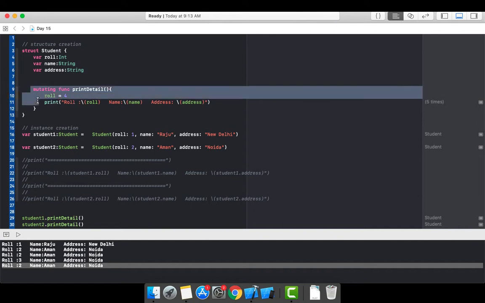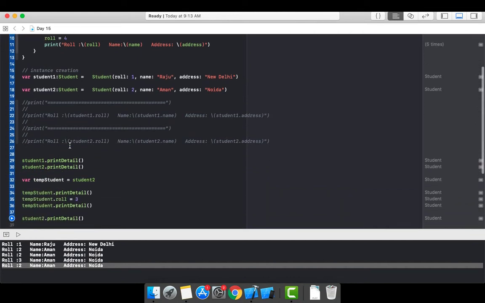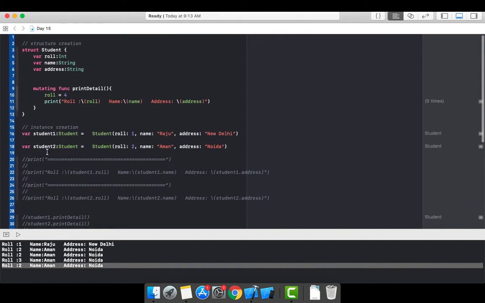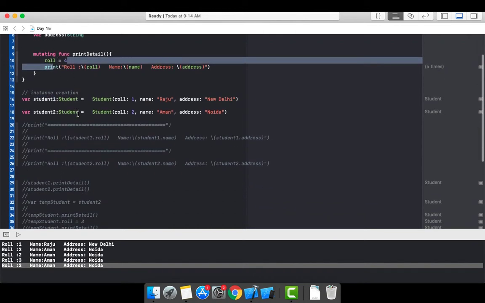If you make your function mutating, then your function will be able to change the current instance's property values. Let me show you the example. As you can see, I have student1 with these values, and if I call the print detail function with student1, it will change the roll number of student1 to 4. If I call this function with student2, it will change student2's roll number 2 to roll number 4. Are you getting my point?